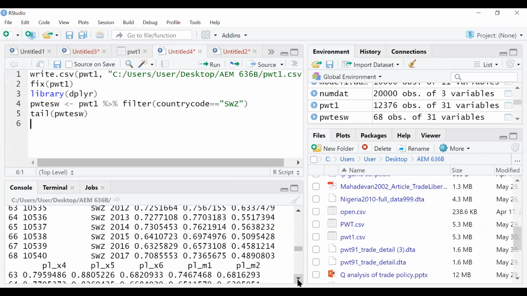Did you understand what I've done? With practice, yeah. Tail means the last 6 observations. That is the meaning of tail. If you say head, it means the first 6 observations. Just to show a little sample of what you have done, that's all.